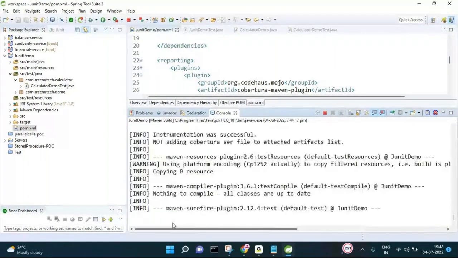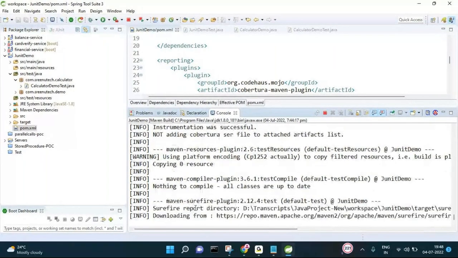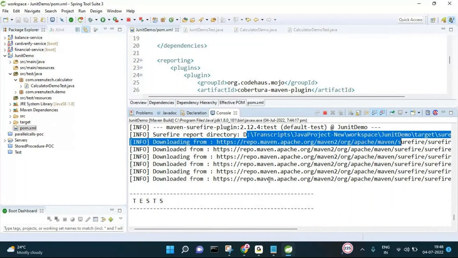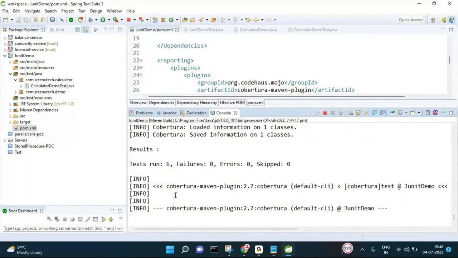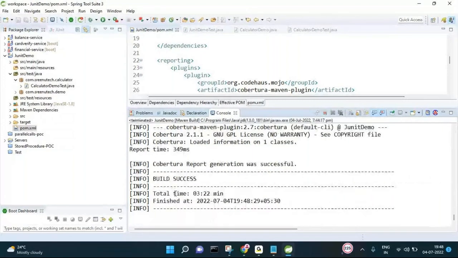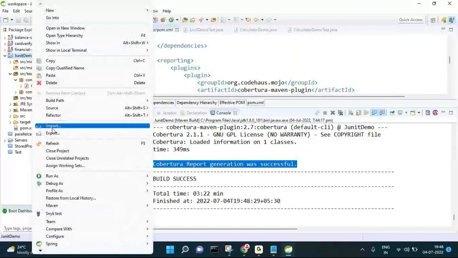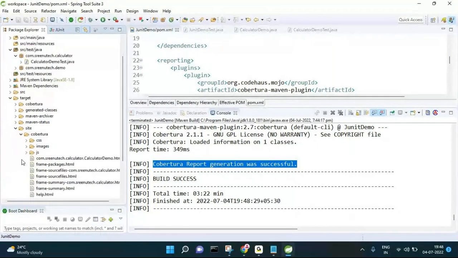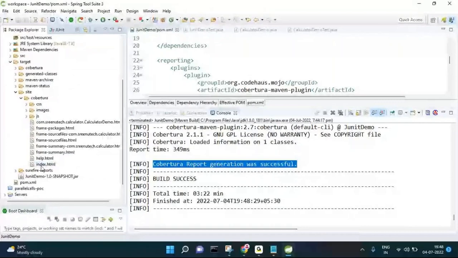Now we'll see what happened. Yeah, Surefire report. It will execute the unit test cases. After executing our unit test cases, now see, the Cobertura report was successful. Refresh target, site, cobertura, index.html.